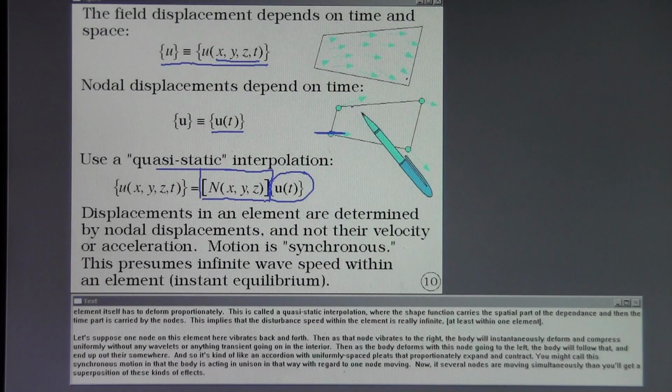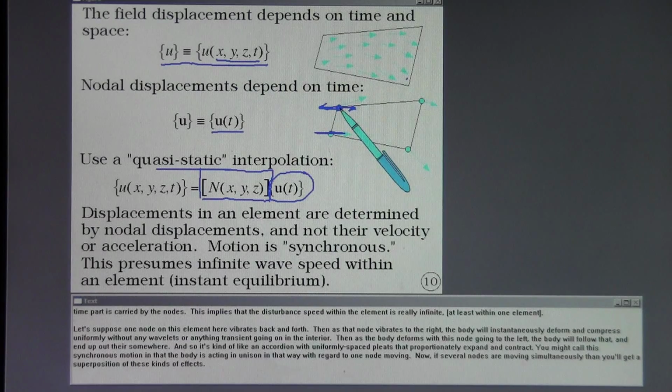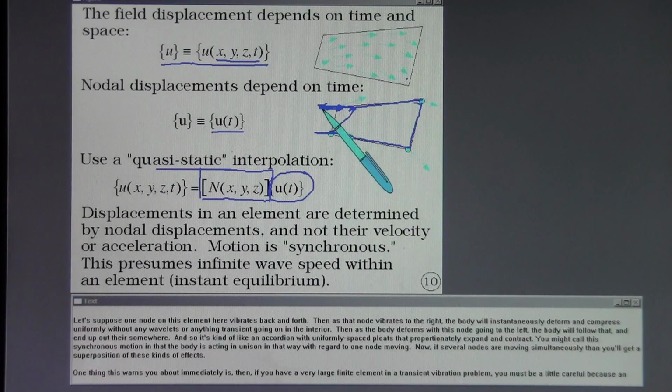This implies that the disturbance speed within the element is really infinite, and it means that the motion, at least as one element, let's suppose one node on this element here vibrates back and forth. Then as that node vibrates to the right, the body will instantaneously deform and compress uniformly without any wavelets or anything transient going on in the interior. Then as the body deforms with this node going to the left, the body will follow that and end up out there somewhere. And so it's kind of like an accordion with uniformly spaced pleats that proportionately expand and contract.